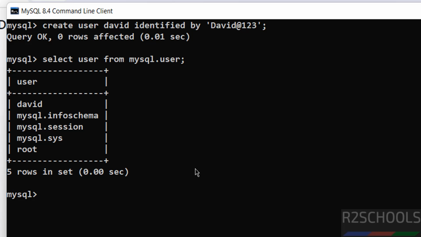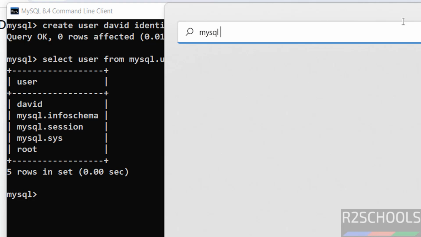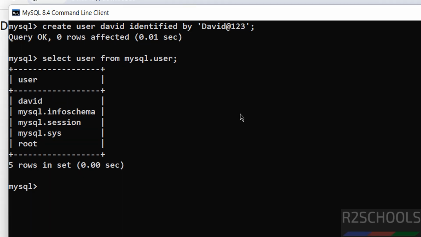Okay, until now we have connected MySQL server by using MySQL command line client. We can also connect MySQL server by using MySQL Workbench or TOAD. Okay, you can search for my YouTube channel for how to install MySQL Workbench or TOAD on Windows operating systems. Let me open MySQL Workbench. See, here I have the MySQL Workbench.